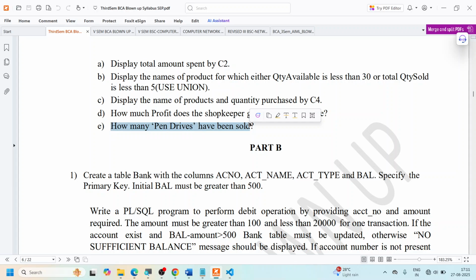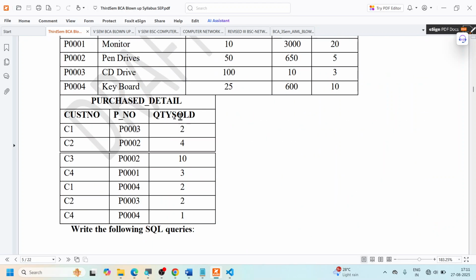Let's go to the last query. How many pen drives have been sold? This is going to be one more troublesome. How many means you have to sum it. Sum on what? Sum on how many pen drives sold means the quantity sold. Pen drive number is 002, 002, 4, 1, you have 4 here. Next time 10, 14 is there. So total is 14. So these many pen drives have been sold.